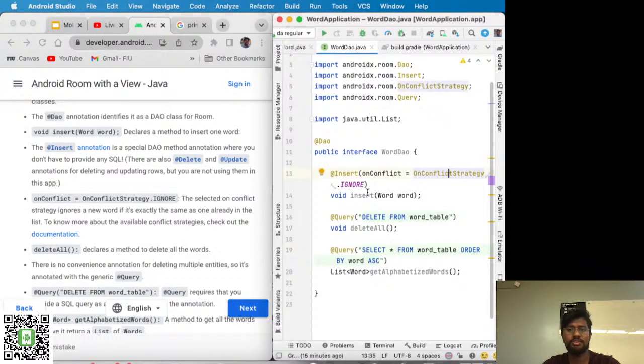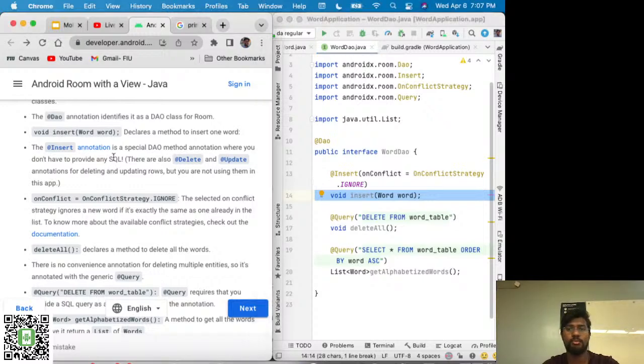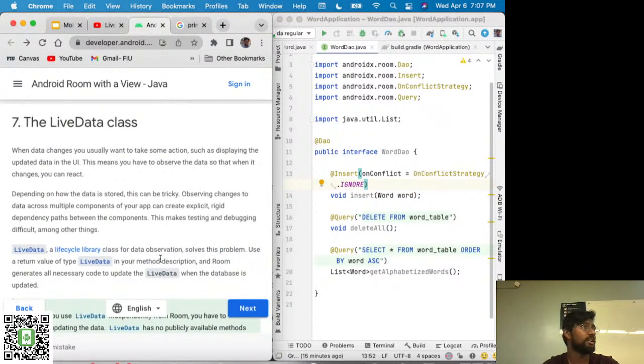Does anyone have any questions? So we created our methods in our data access object, which we can connect with our room database, which we can now connect with our view model. So let's see how exactly we can do that.